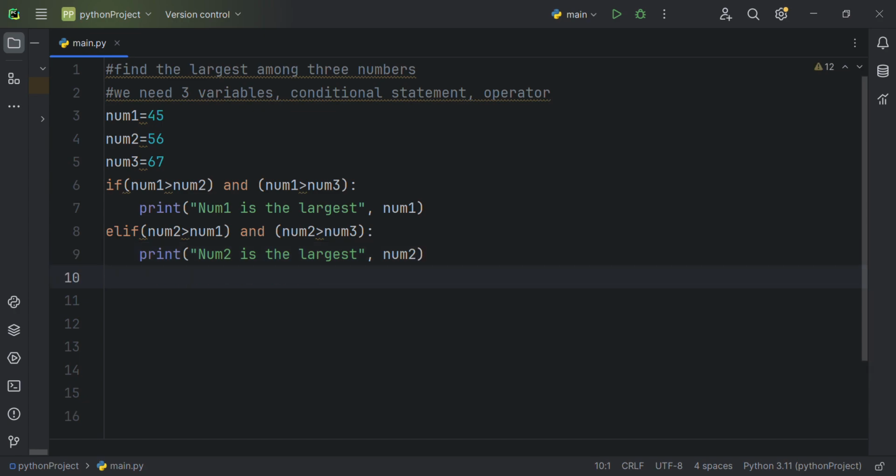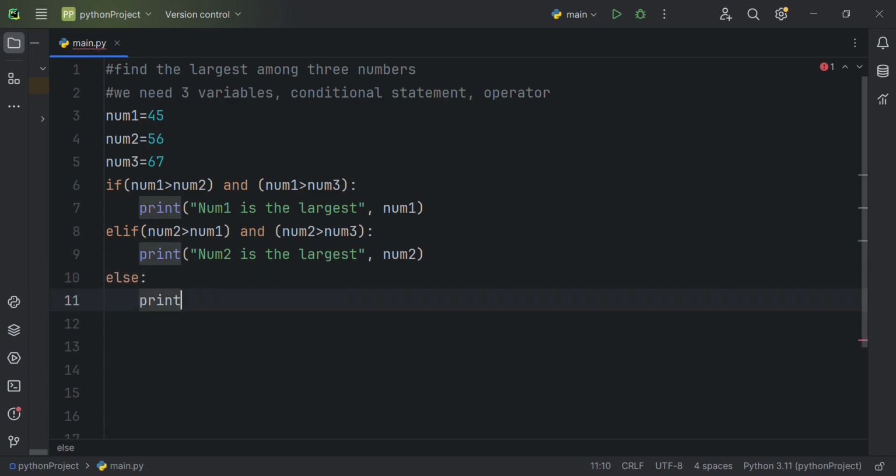And then if the first condition, which is if, and the next condition, which is else if, both are incorrect or false, then we'll directly move towards the else part, which will simply print number3 is the largest. And now we'll check the result.